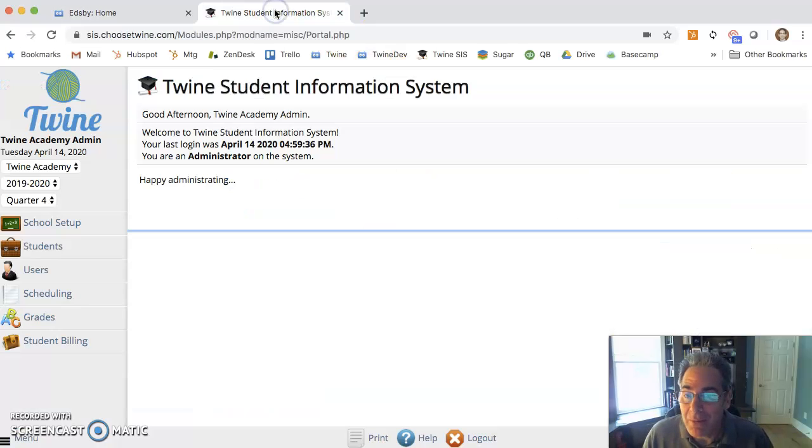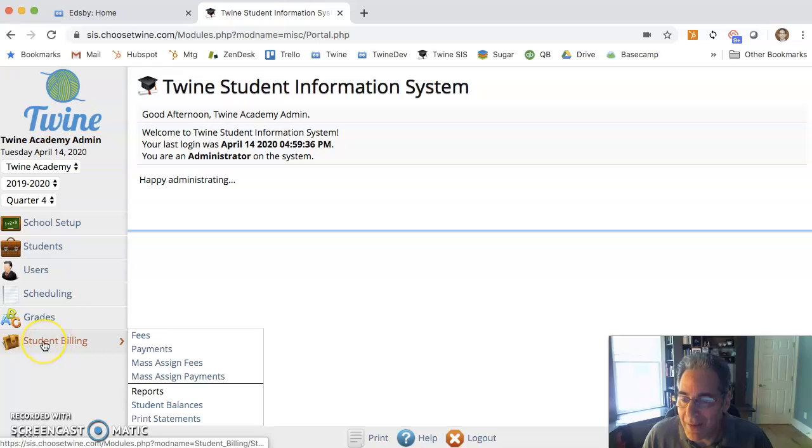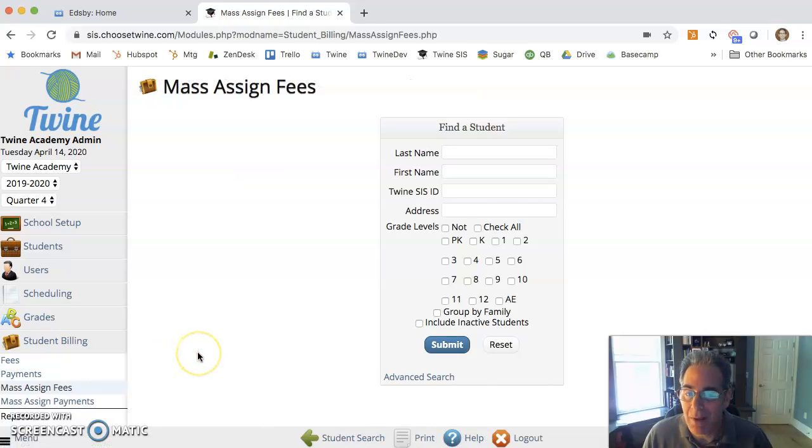The way this is configured, just like other parts of the system, anything that I'm updating for my student or parent information is all managed through the Twine Management Console. And subscribers that are using student billing will have the student billing menu here. I can assign fees either in bulk using the mass assign fees, or I can assign them individually. For right now, I'm going to go ahead and do a bulk assignment of fees.